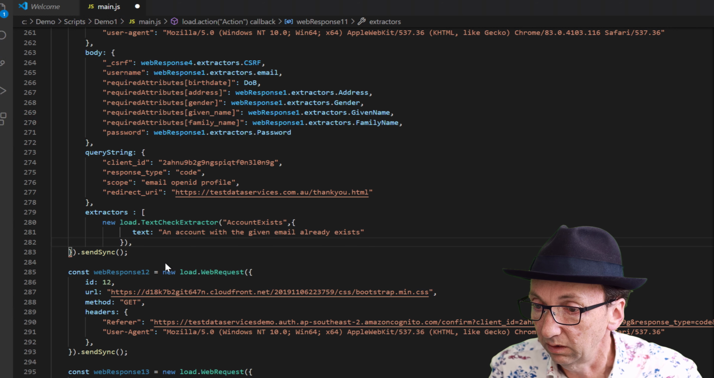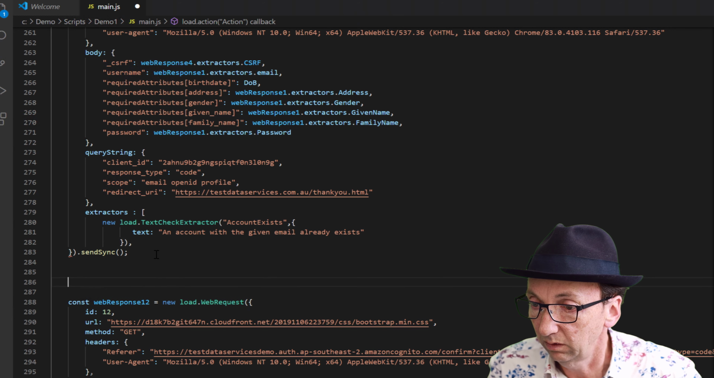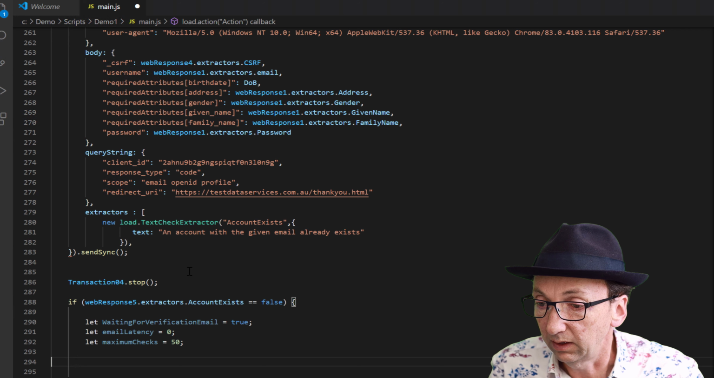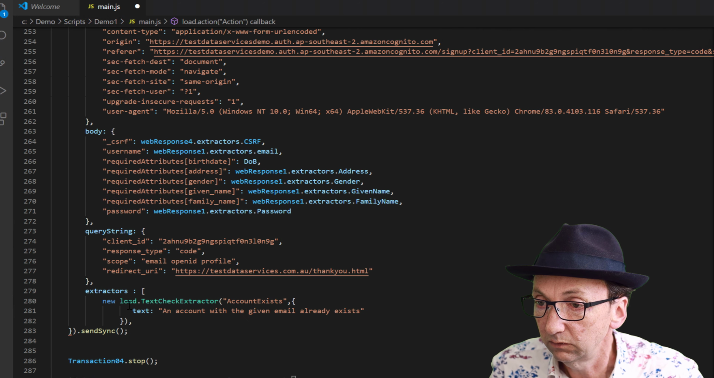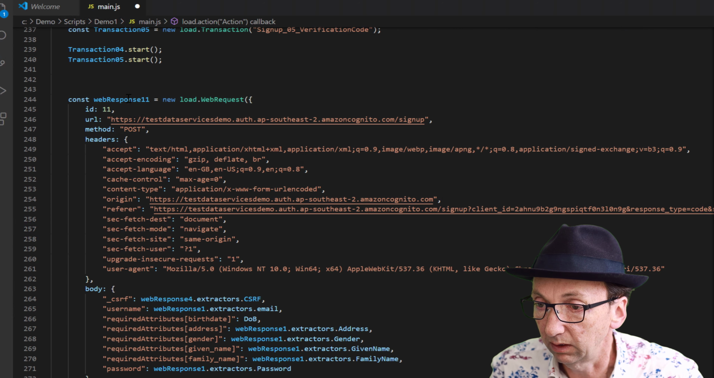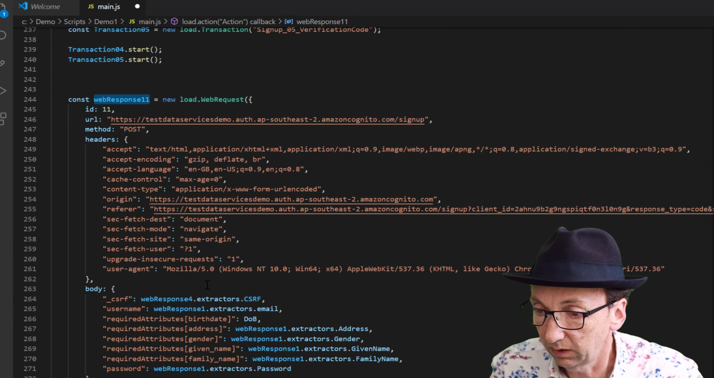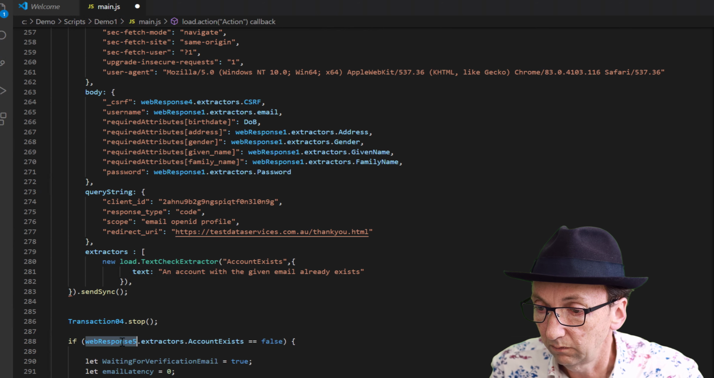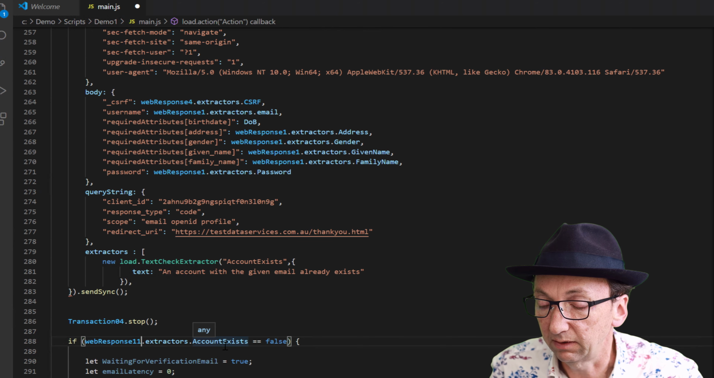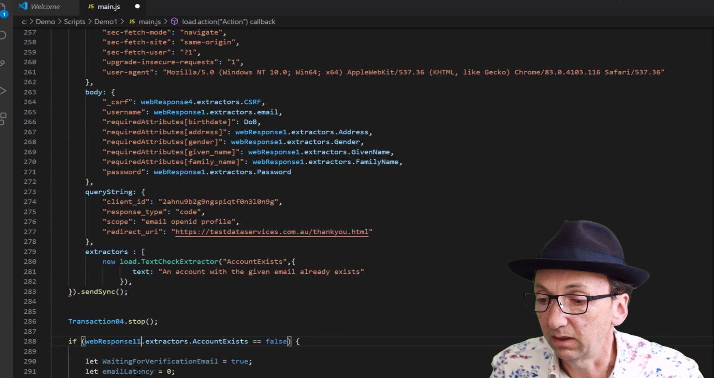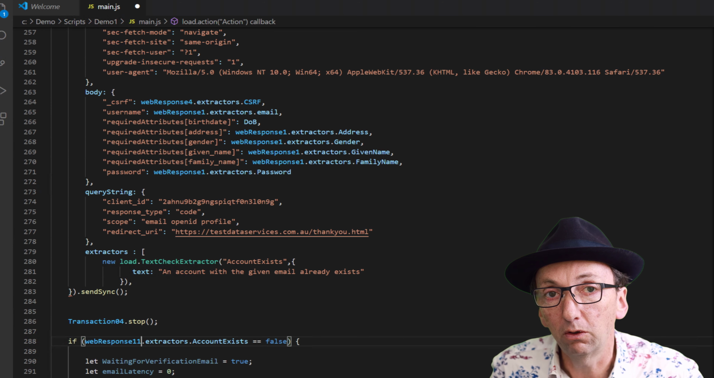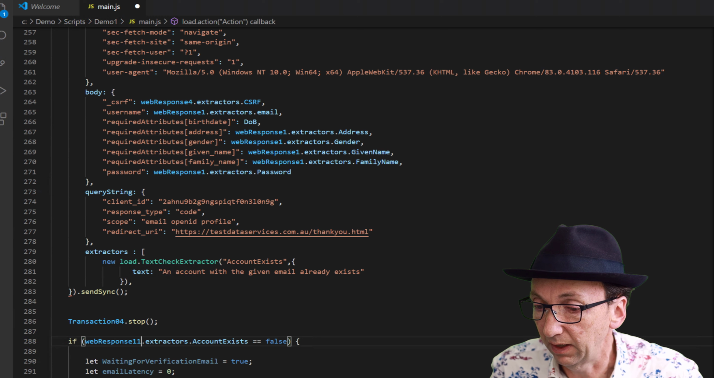with an if statement. Nice, easy if statement. So I'm stopping the transaction 4. And if web response 5, go back here, that's web 11, let's just change that, copy. Web response 11 extractors account exists is false, then we're waiting for verification emails true, email latency 0, and maximum checks. We're polling really, we're going to poll up to 50 times for this value.